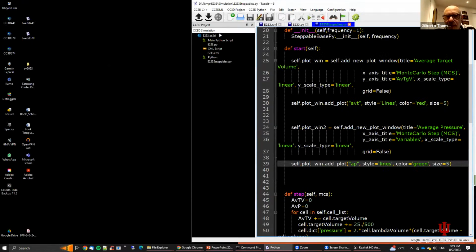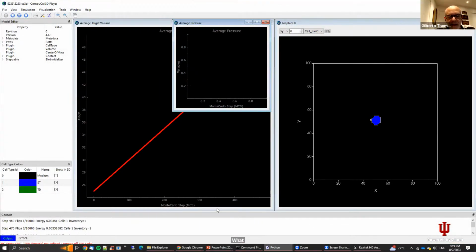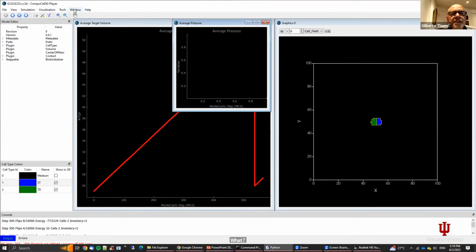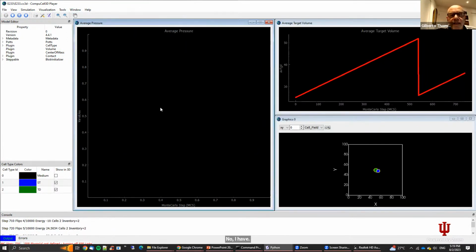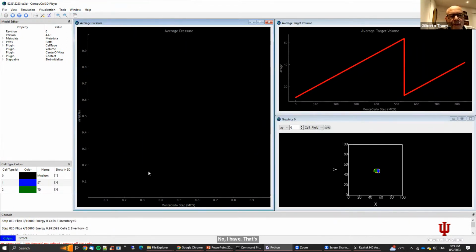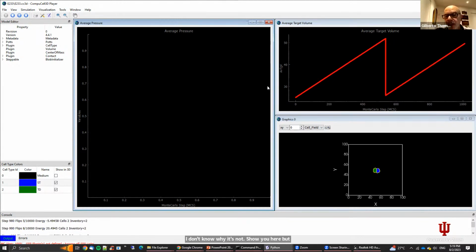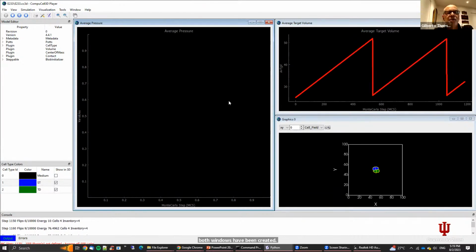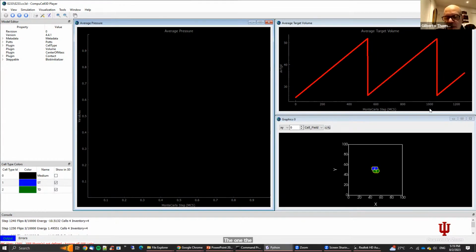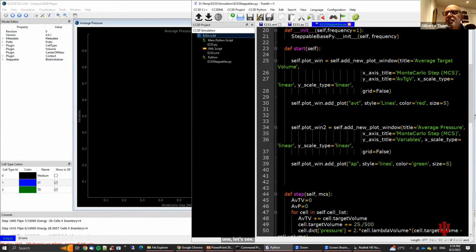Oh, come on. Now we have... let's tile it. I don't know why it's not showing here, but okay. Both windows have been created. The other one is working, so the problem is with the new one. Let's see what is the problem here.